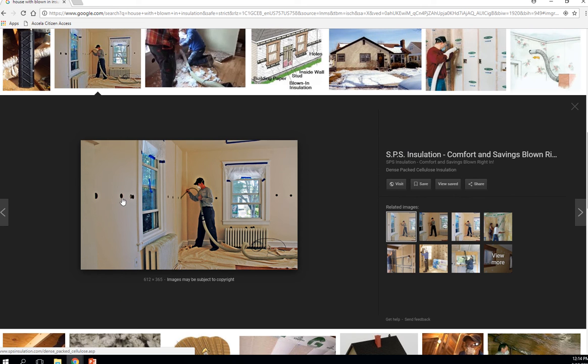I showed you earlier the exterior, where they will drill holes in the exterior and blow it in. This is also how they would do it on an older home. We can tell the date of this home is probably around the 50s or 60s, if I had to guess. Maybe actually older now that I see the radiators. But that means it probably doesn't have great insulation in it. Could be plaster walls. Looks like drywall though.